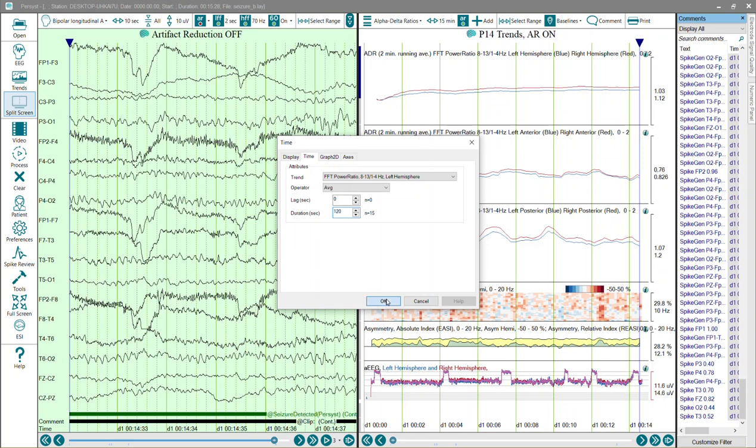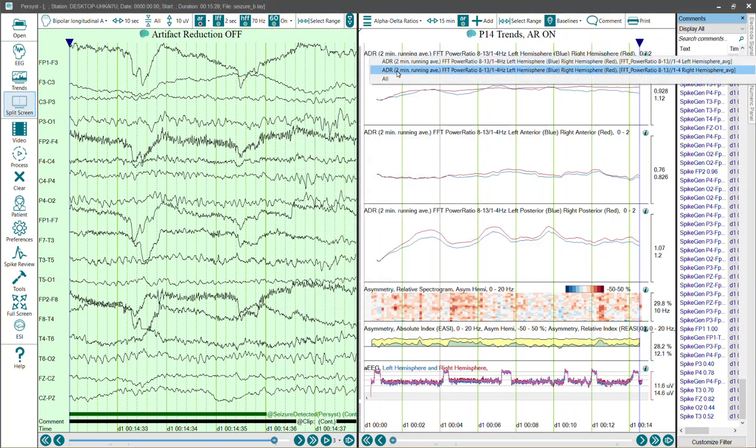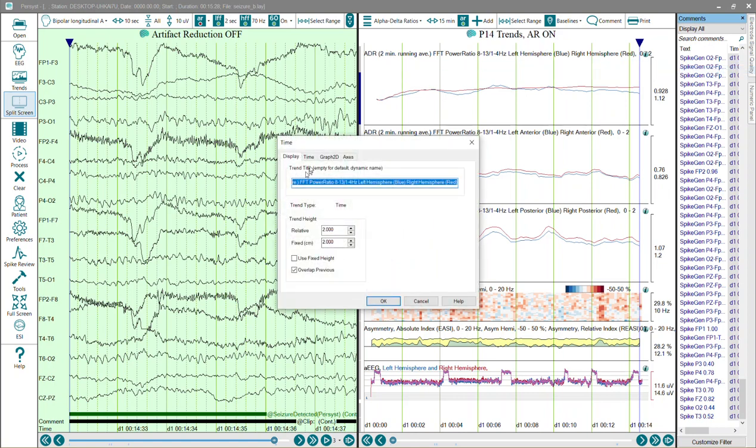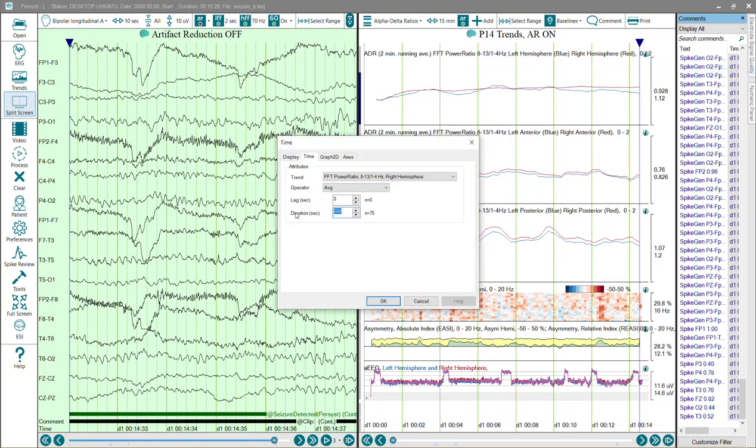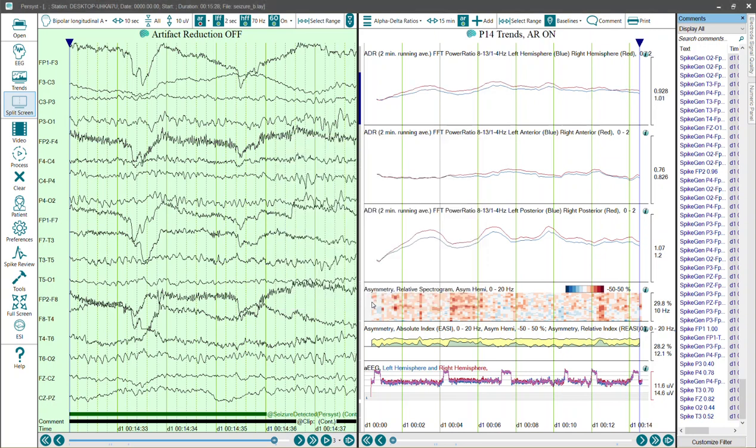Now I'll return these to their original values. Again, what I do is just click on the legend and go to time, and I can change these back to 120 seconds for their default values. So that's how you do it.